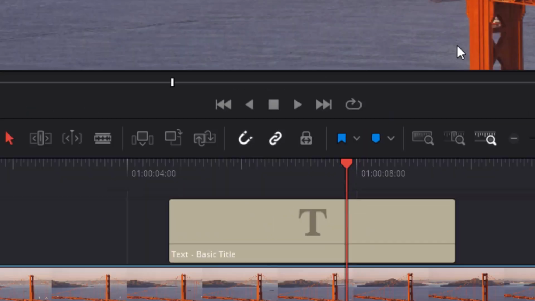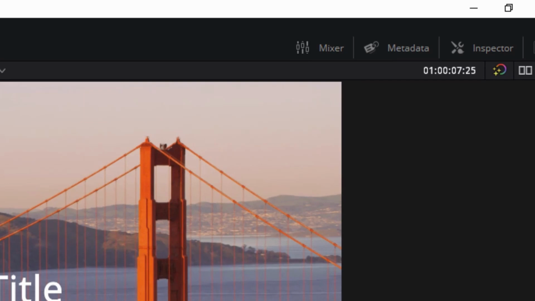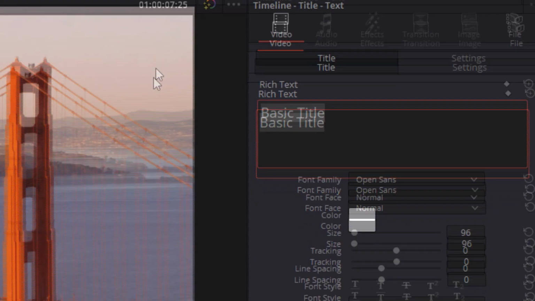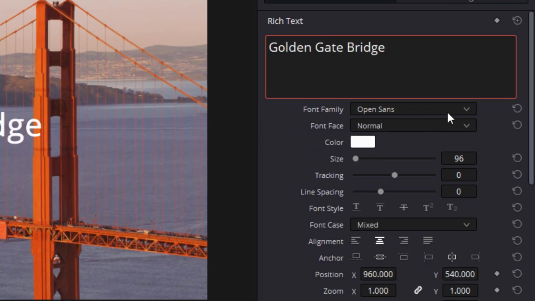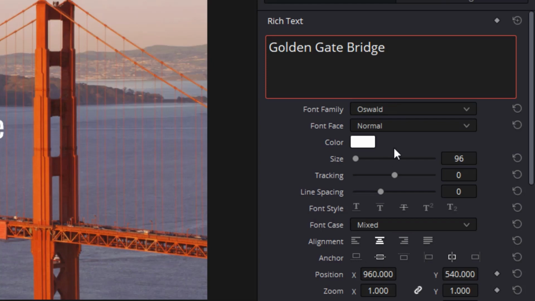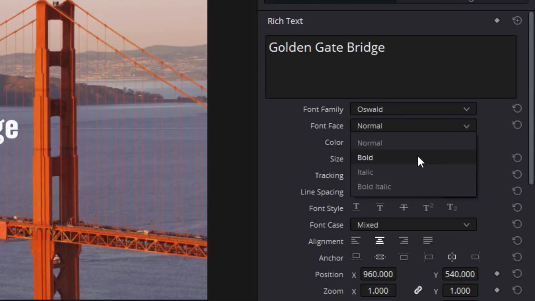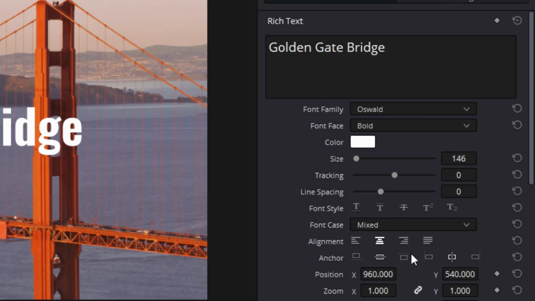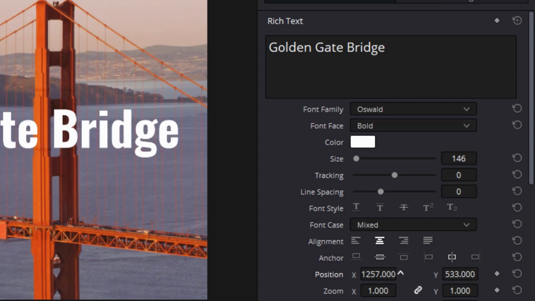To do some more modifications, we're going to open up the inspector by moving to the upper right corner. And with the title highlighted, I have the inspector that will inspect my title. We're going to change the title here to Golden Gate Bridge, and then we'll change the font to make it a little more visible for this particular example. We're also going to go to bold, and we'll increase the size. And I'm also going to move it over to the right, I believe. Down and over a little bit.